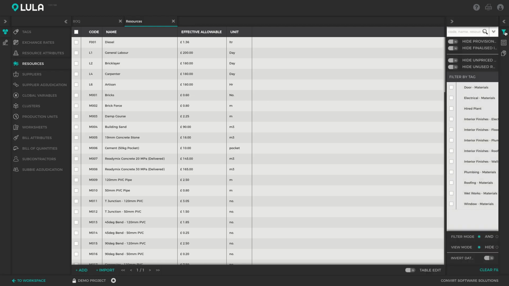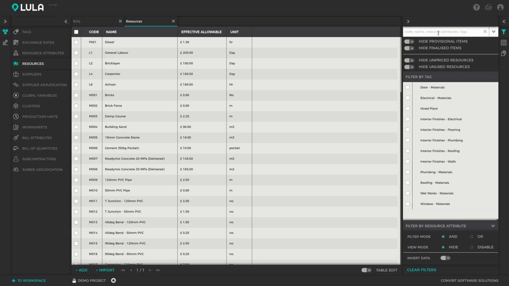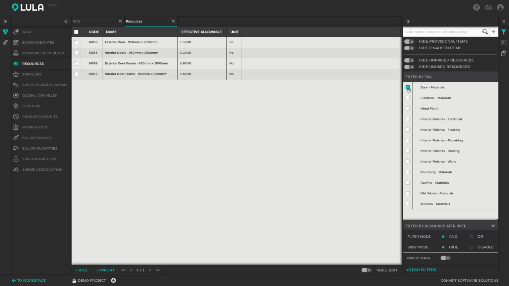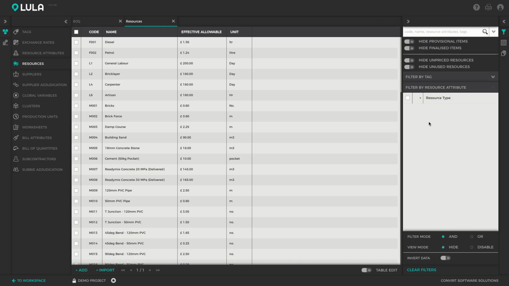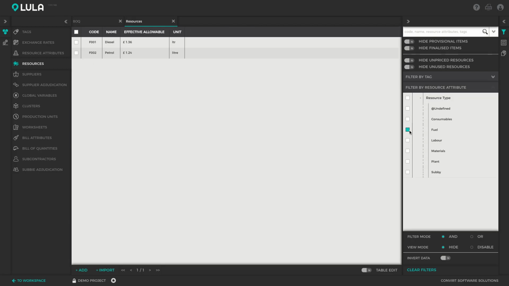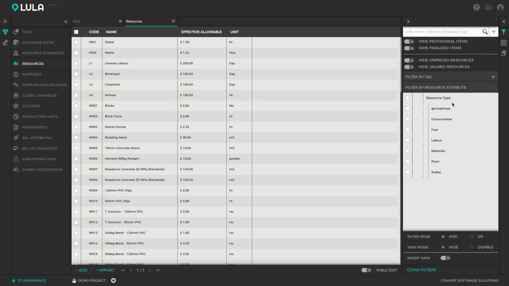Okay, so this resource list typically gets quite large for big projects. So Lula Build has a filter tab that you can use to search for things in this resource list. So you can either just search for things directly in the search bar, or you can filter out items according to tags, or you could filter items according to their resource attributes. So if we only want to see our fuel resources, we simply switch that filter on, and now we can see diesel and petrol.